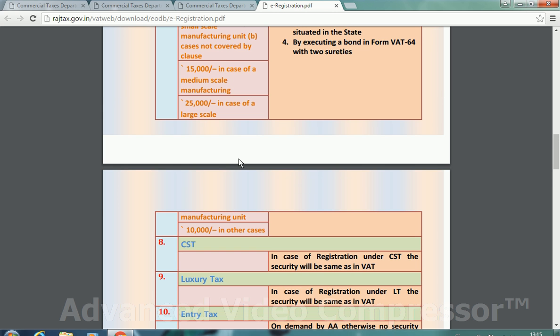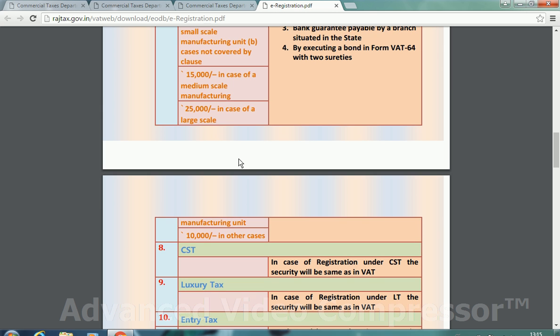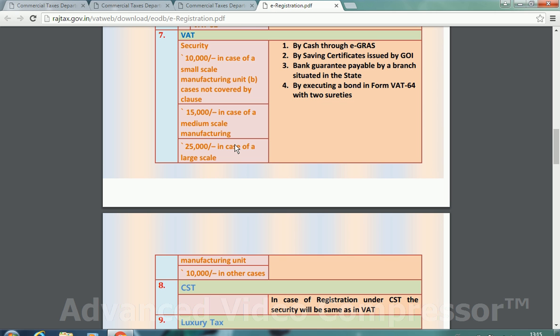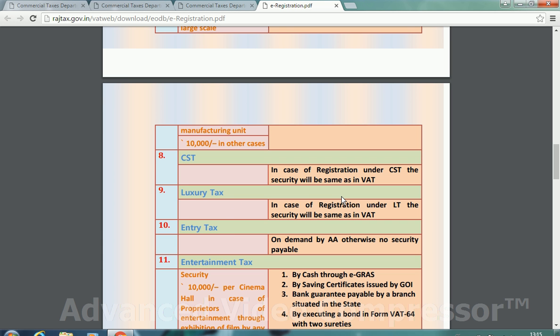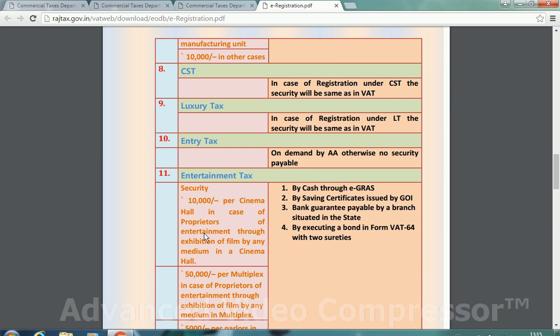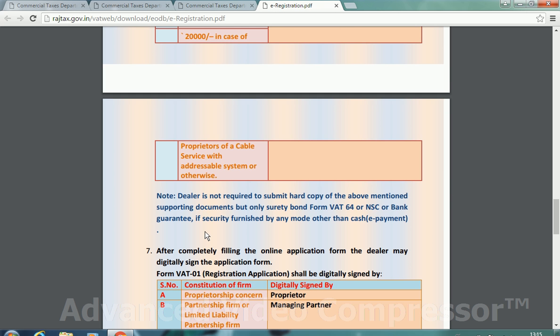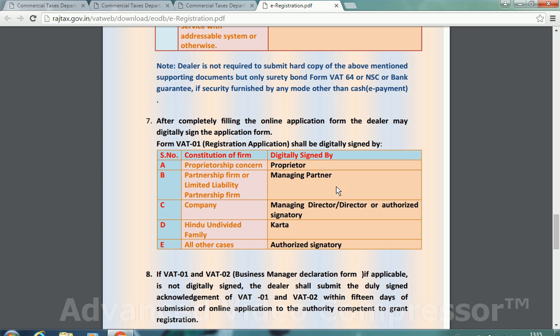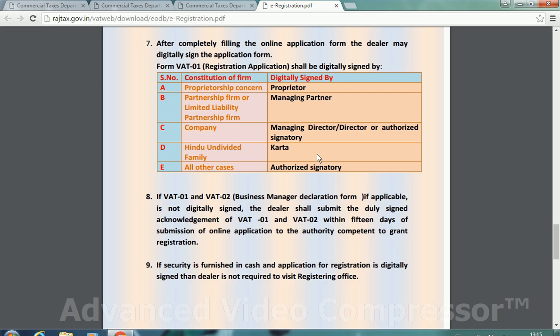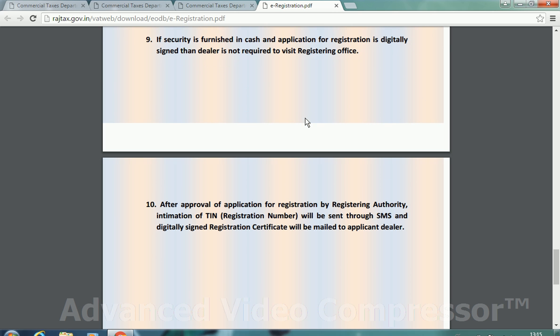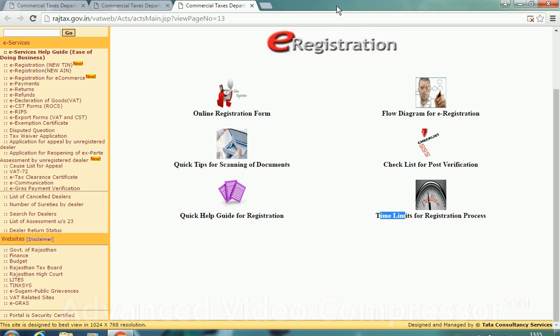For VAT, the bond is of 10,000 rupees. In case of manufacturers, wholesalers, and small, medium, large dealers, 10,000, 15,000, and 25,000 is the limit. Next comes the CST, where he has to submit the security of rupees 10,000. The same will be applicable for entry tax, luxury tax and entertainment tax. After submitting the complete application, he has to submit the copy to the department within 15 days in case he has not digitally signed the application form. So this is the complete workflow which has been provided on the Rajtax website.